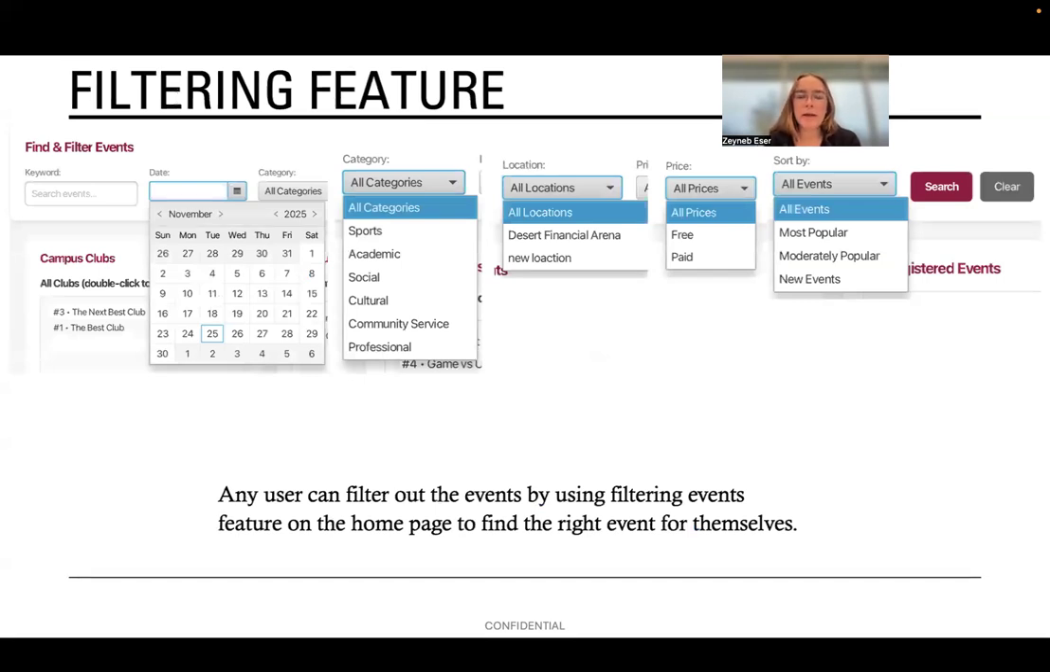Also, looking a little bit closer at the filtering feature that we have on the home page. The filtering feature is available for all the users, whether it's a student, club leader, or admin role. At the top of the page, as we can see, we have the keyword filtering option, where we can add filtering words to search and filter. Also, we have a dates option.